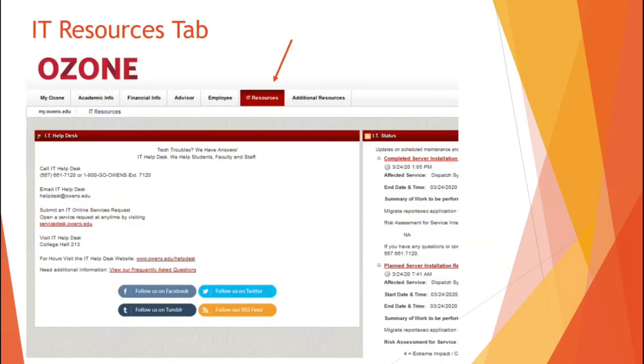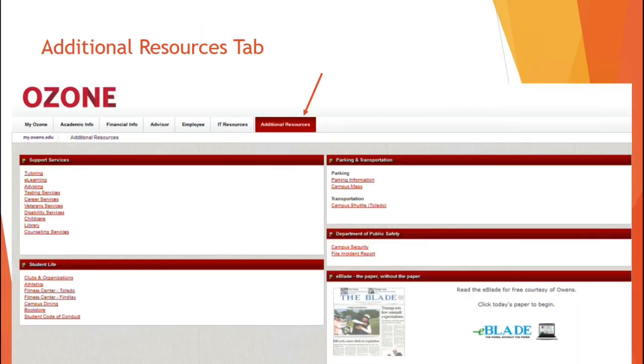The IT Resources tab contains links to our IT Help Desk and other technology-related resources. IT Help Desk can also assist with password reset. Finally, the Additional Resources tab is where you will see more links to the various support services offered by the college. You will want to check this out to find information on resources you may otherwise think you did not have access to. Information in here includes topics from various student support services.